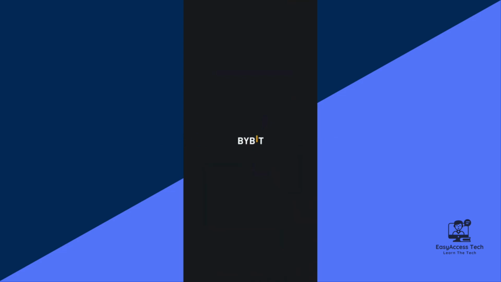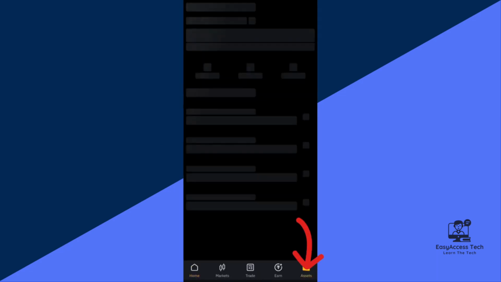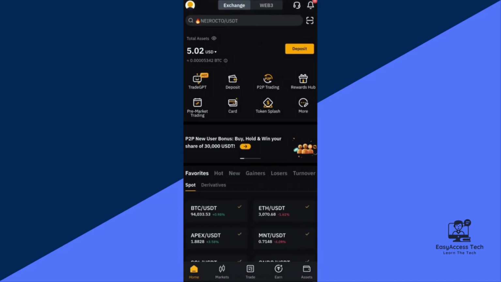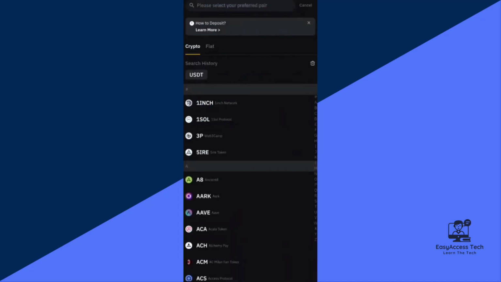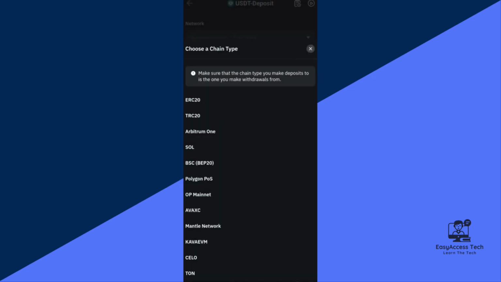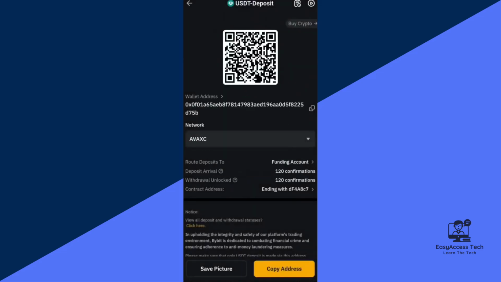So first of all, open your Bybit app on your phone and go to your asset. So just tap on this deposit and search here for USDT, and from here you have to choose your chain to deposit your money. In this tutorial I am using this AVAX C-Chain. Now you can see there is an address, just copy it, and now just go to the Binance app.